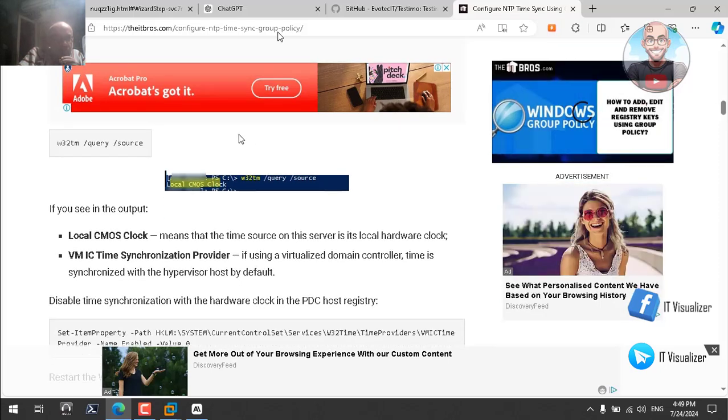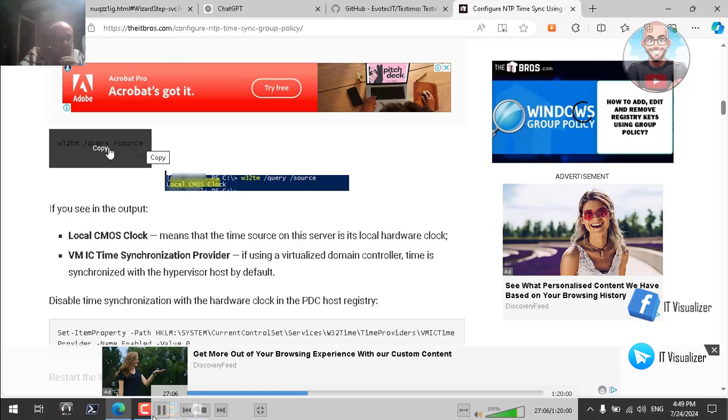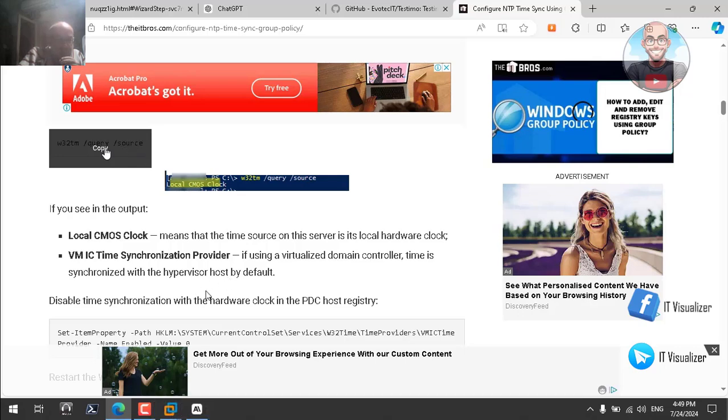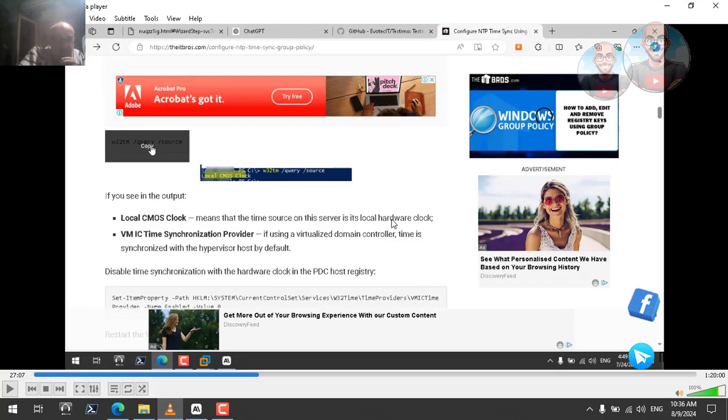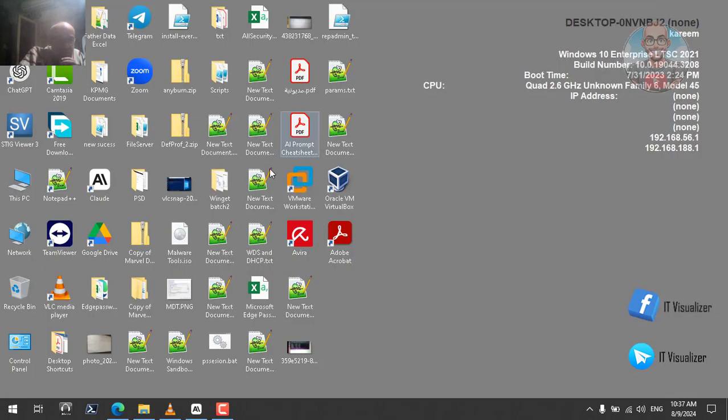Actually, I am not using Hyper-V. But if you are using VMware, you need to make sure of this setting. For example, even though I am not using Hyper-V, this setting is enabled, so I need to disable it. Whether you are using Hyper-V or VMware, you need to make sure the following setting is disabled. If you go to, this is the VMware.